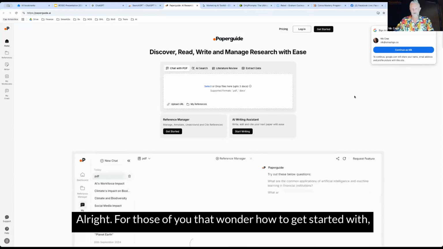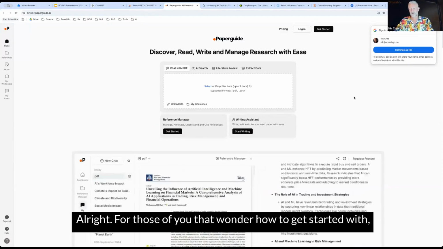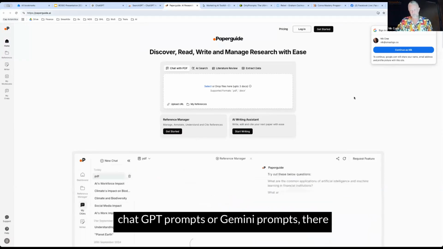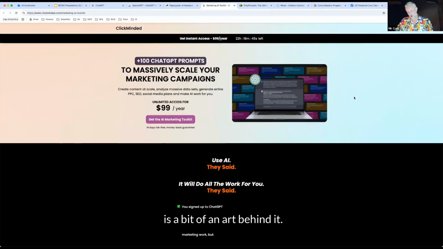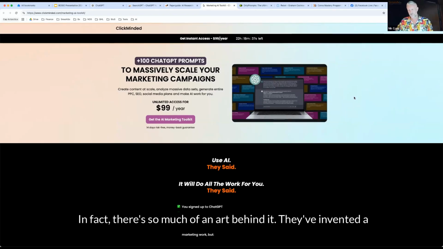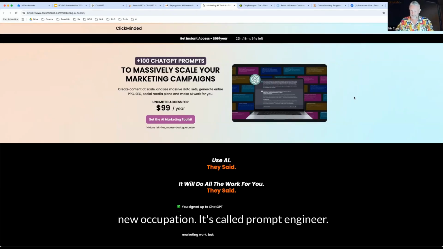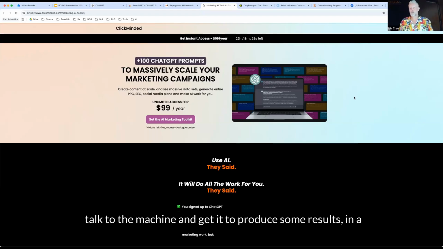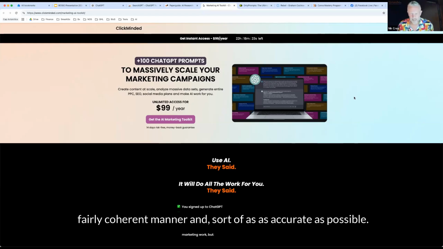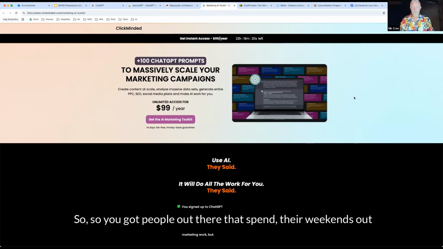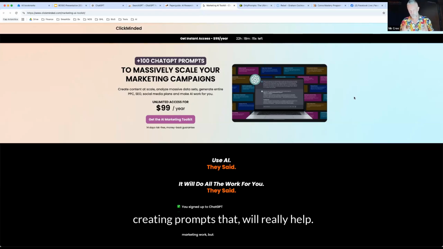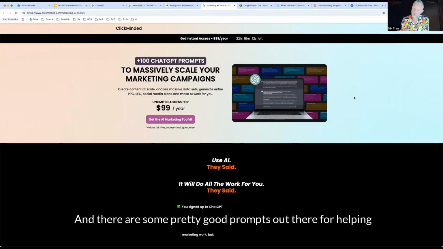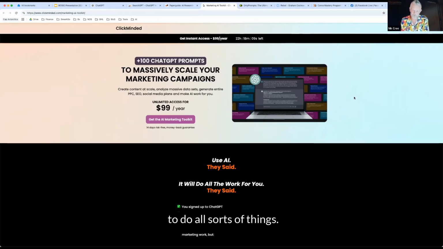All right, for those of you that wonder how to get started with ChatGPT prompts or Gemini prompts, there is a bit of an art behind it. In fact, there's so much of an art behind it, they've invented a new occupation called prompt engineer. Prompt engineers are people that are able to talk to the machine and get it to produce results in a fairly coherent manner and as accurate as possible. So you've got people out there that spend their weekends and after hours creating prompts that will really help. And there are some pretty good prompts out there for helping to do all sorts of things.